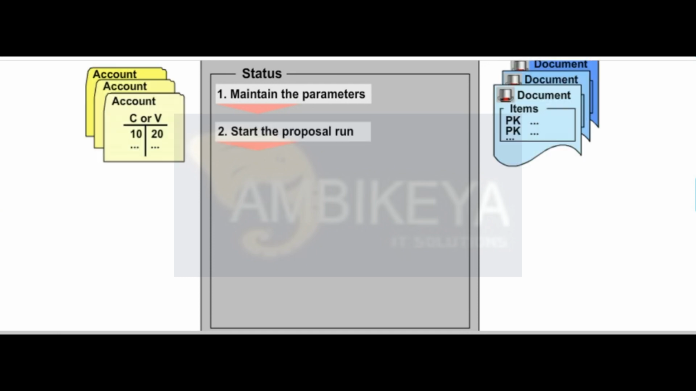Maintain the payment run parameters. This step answers the following questions. Which open items will be selected to be evaluated for payment? Which payment method will be used? When will the payment be made? Which company codes need to be considered? When is the next payment run scheduled? Which payment medium will be used?